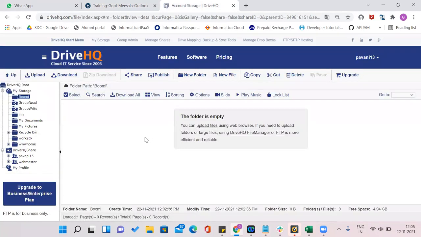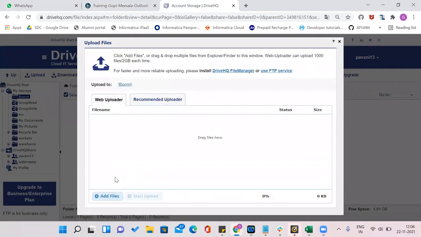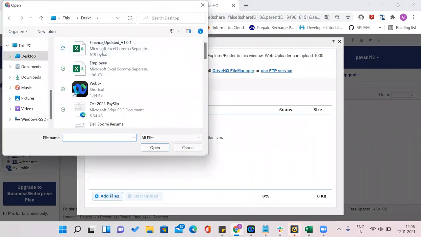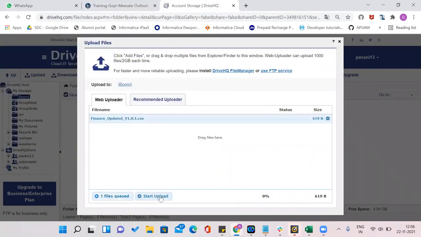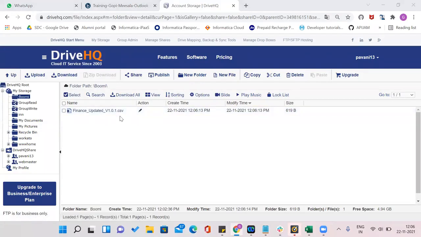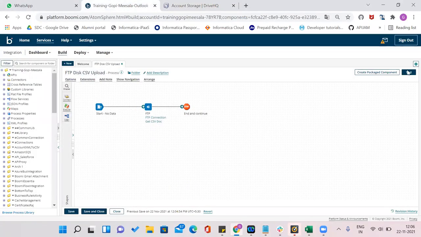Now I want to store some file into this Boomi folder. Upload some file. You can upload files here. Add file, and I have a finance updated file. This is a comma separated file. Start upload. Uploaded successfully. Just close it. I have the file now. Again, I want to test it.